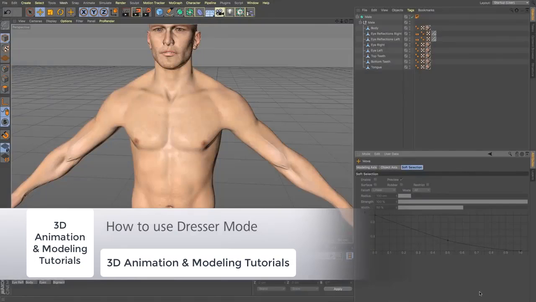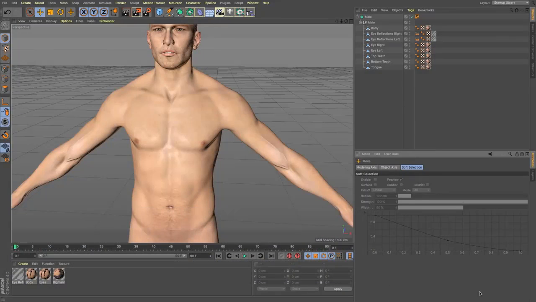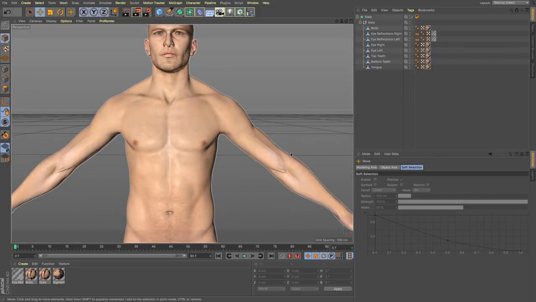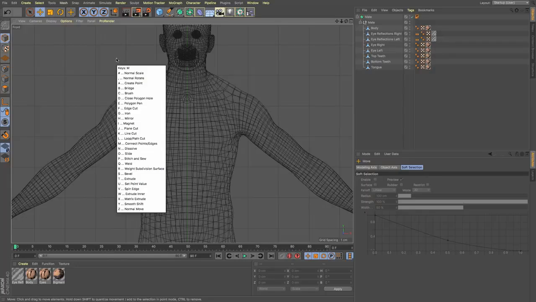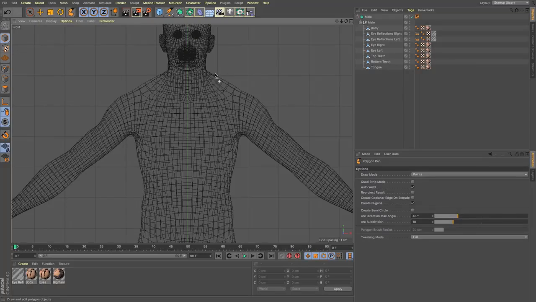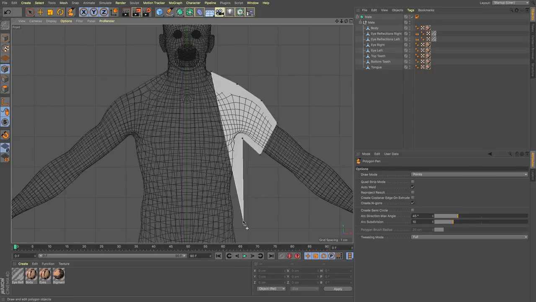In this tutorial we are going to be looking at how to use the dresser mode for the cloth tag. So here you can see that we have a model ready. We're going to put just a basic t-shirt on him, and to do that I'm going to go into the front view. Now I'm going to press M, and then I'm going to use the polygon pen tool, so M and E, and then I'm going to draw what is going to be the roughest t-shirt shape that I can put together, just to show you exactly how this works.